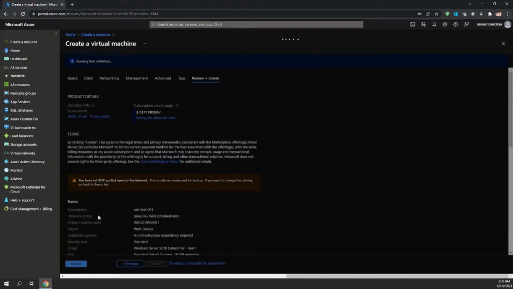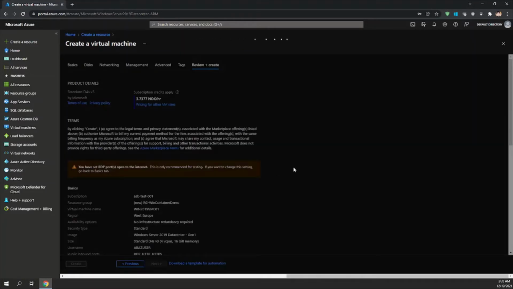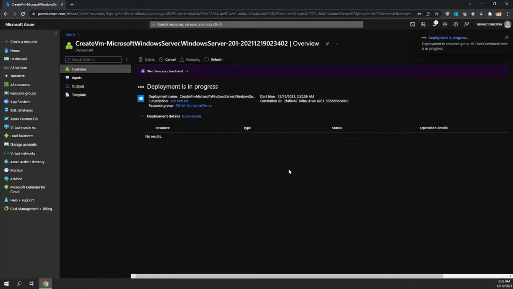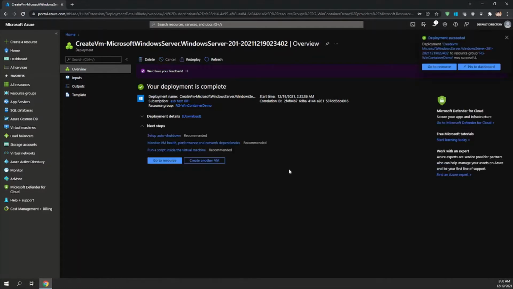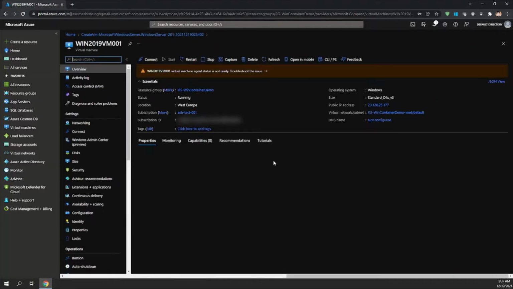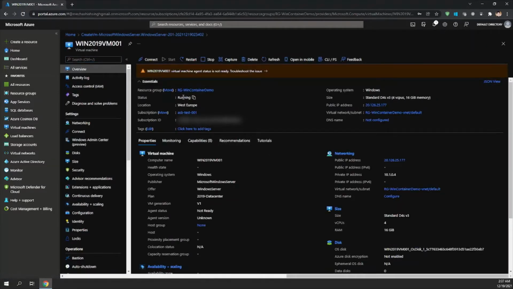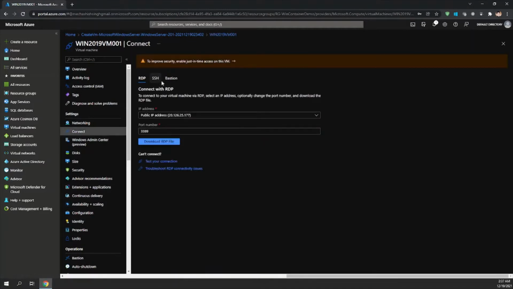Let's see. So deployment is in progress. I think it will take a couple of minutes to complete. All right, deployment is complete. Let's check our virtual machine. We'll go to resource, and there you go. This is our virtual machine running. So let's try to connect to it using RDP.